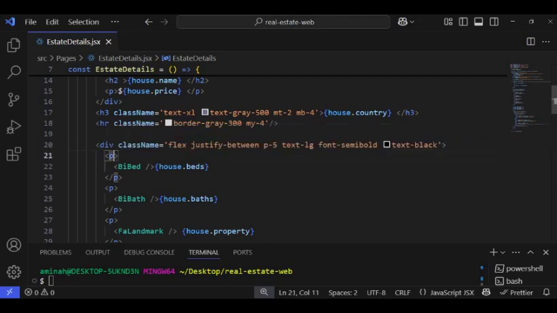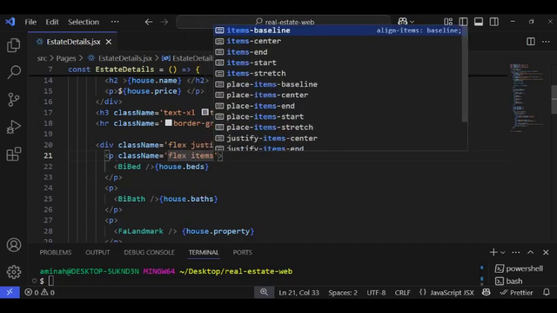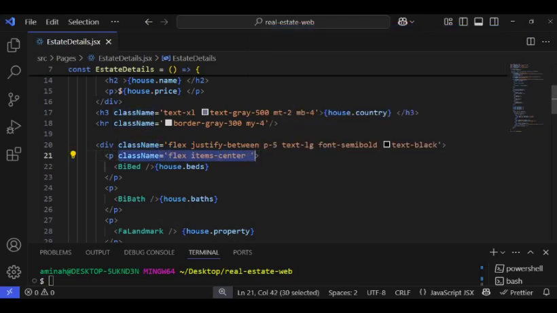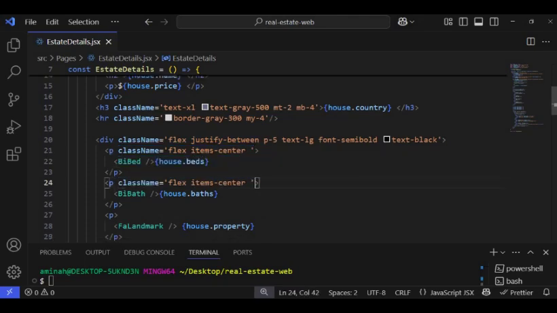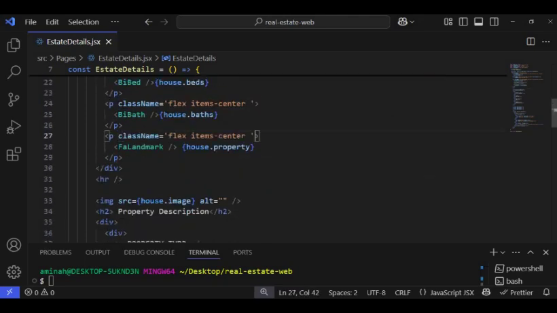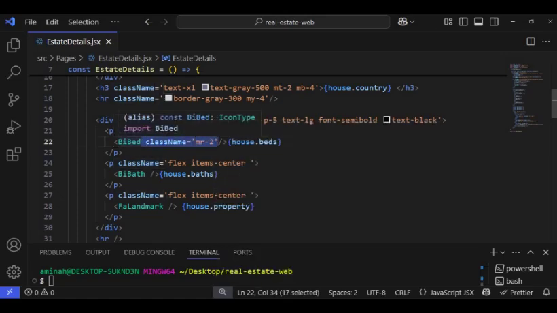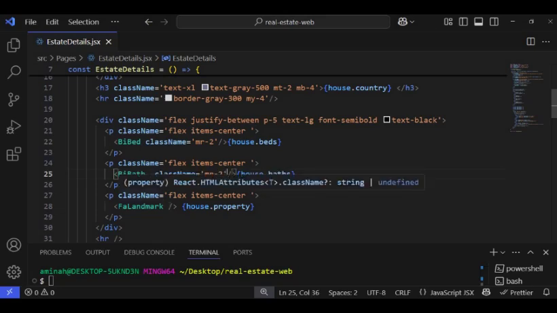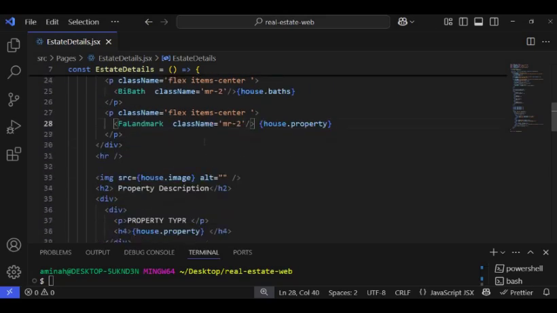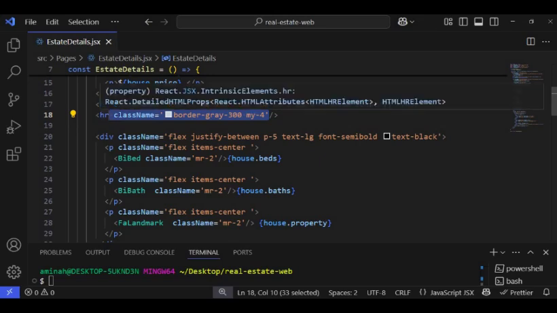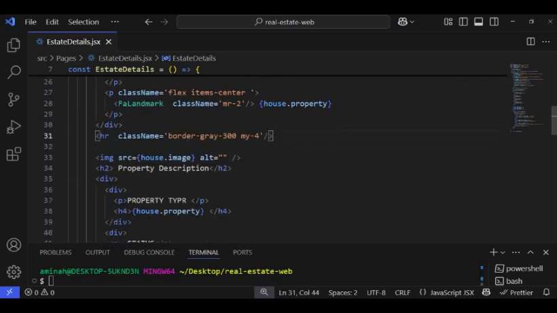Now for the P tag here, display is flex, items center. It is going to be the same for all the P's. So I'm going to copy this, paste it here to make it faster. Copy this and paste it here. Now for the icons, the margin right will be 2. So class name MR2. I'm going to do the same thing. Copy. We're just going to paste here, and we'll do the same thing here. Now for the HR tag as well, we're going to copy this, and we're going to paste it right here.